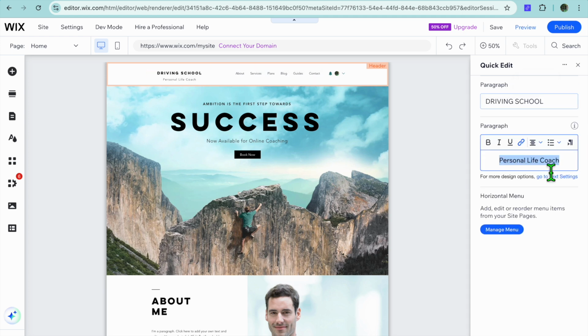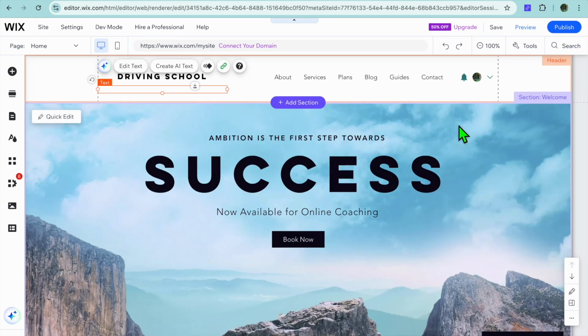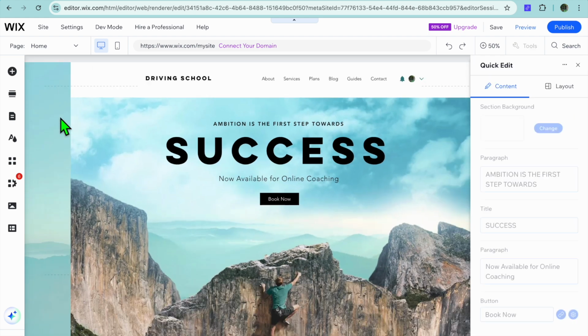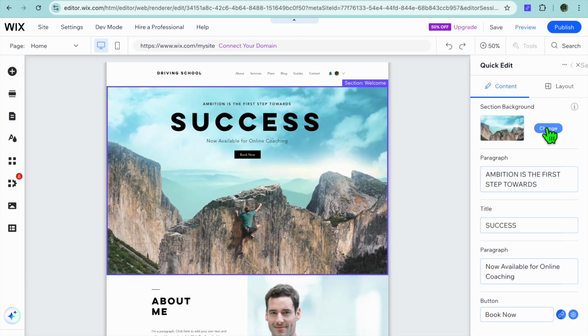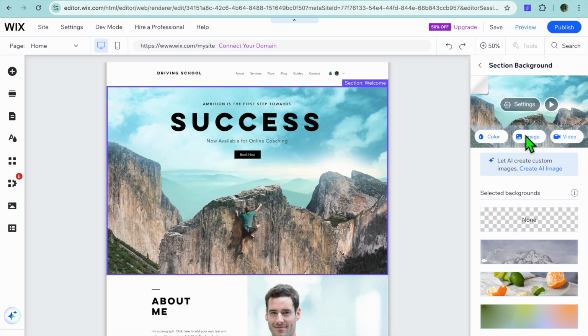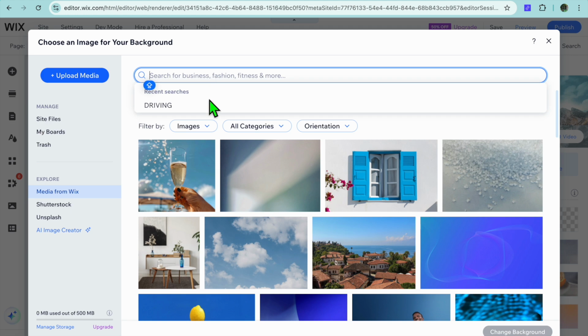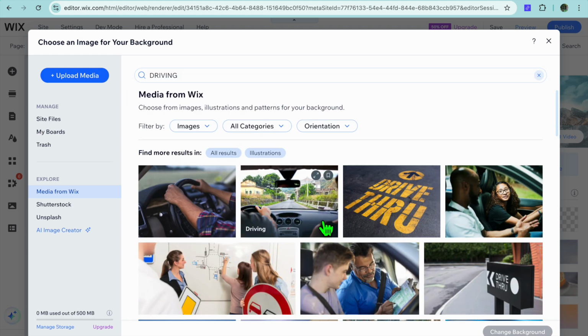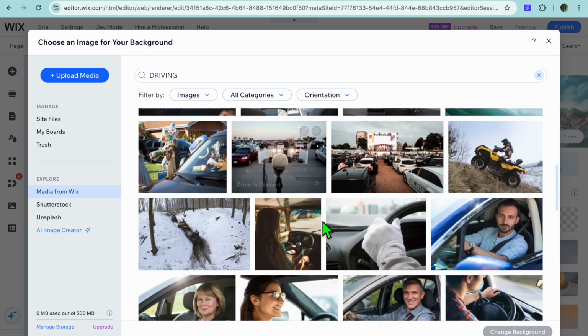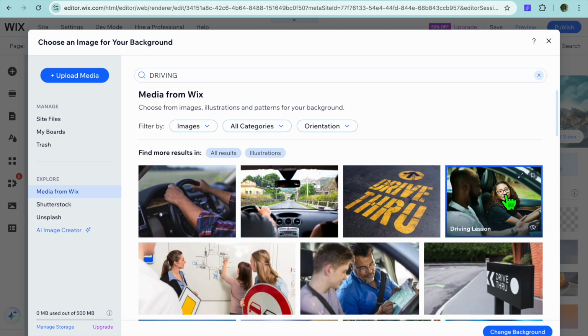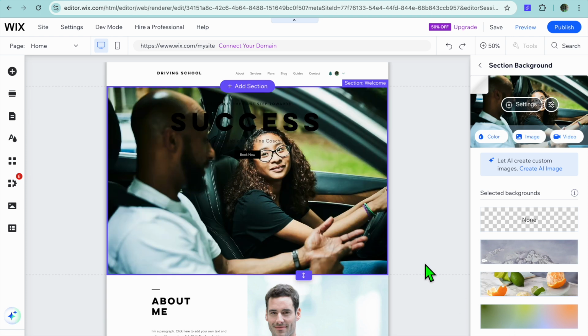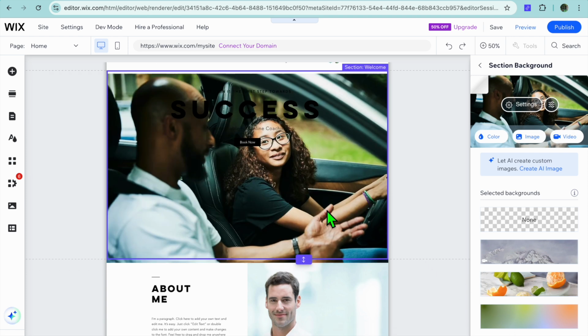And you can also change this section right here. So for example, I'll just remove that section overall. Then we'll tap on the X, and then you can continue editing going down the line. So for example's sake, if you would like to change this section, you can tap on Quick Edit. Then we could tap on Change and change the background image. So we'll select Image. Then I'm going to select Media from Wix, and I'm just going to select Driving once more. And I'm going to be selecting one of these pictures. So let's say, for example, say this pic. Then we'll tap on Change Background, and you can see it right there.